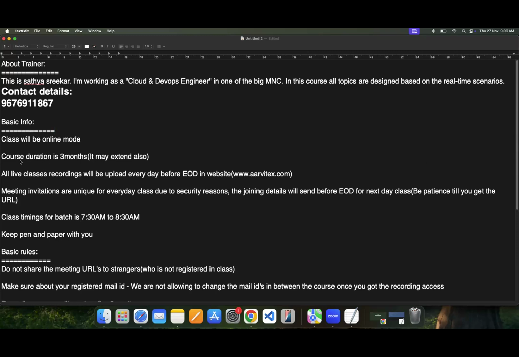And the basic info: the classes will be in online mode. The basic course duration is a minimum of 3 months, but it will be more than that as well, definitely 3 to 4 to 5 months, based on the class flow. But a minimum of 3 to 4 months is mandatory for the course, and all the live class recordings will be uploaded every day. So we have the website called orbitex.com. I will show it at the end.